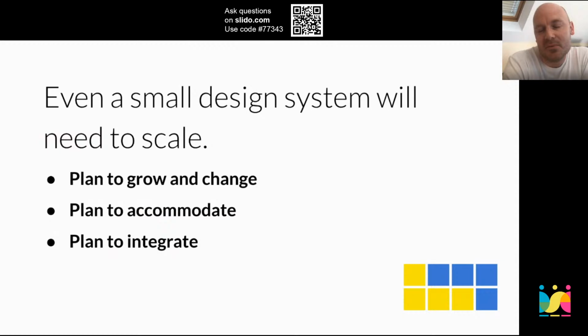So we already know our design system is going to need to scale at some point. That's kind of the point of it. So we need to plan for that growth and the change that is inevitable in the future. We need to plan to accommodate the needs of an array of people, and we need to plan to integrate with other systems.